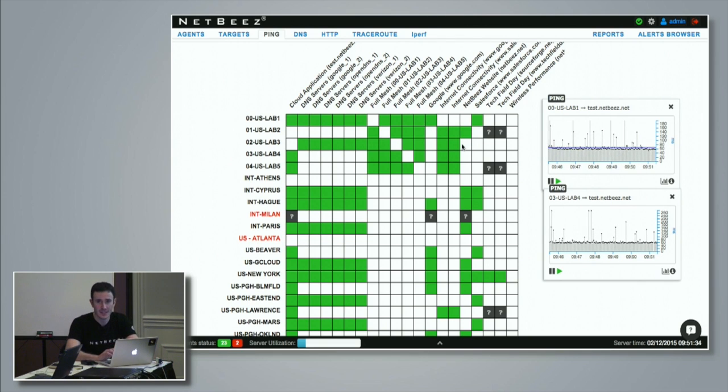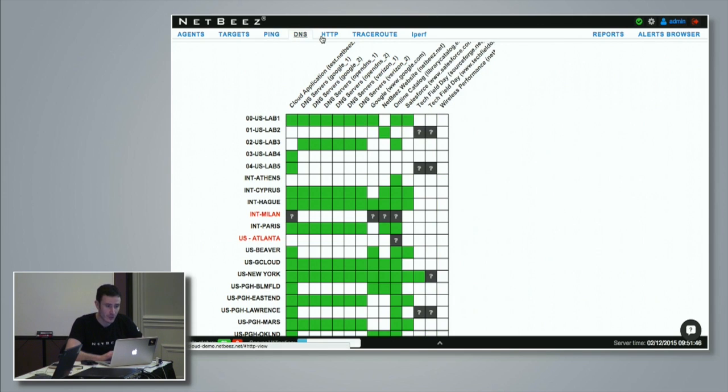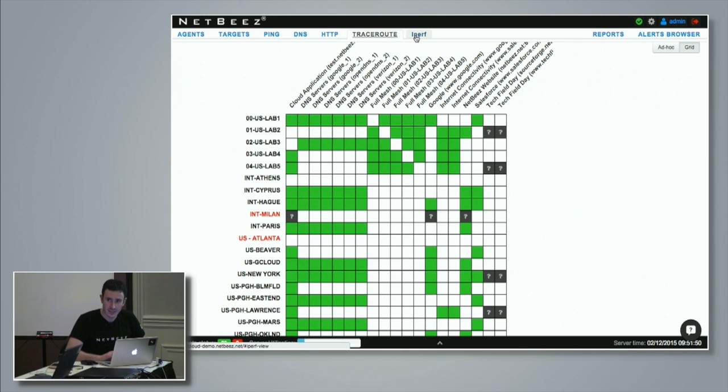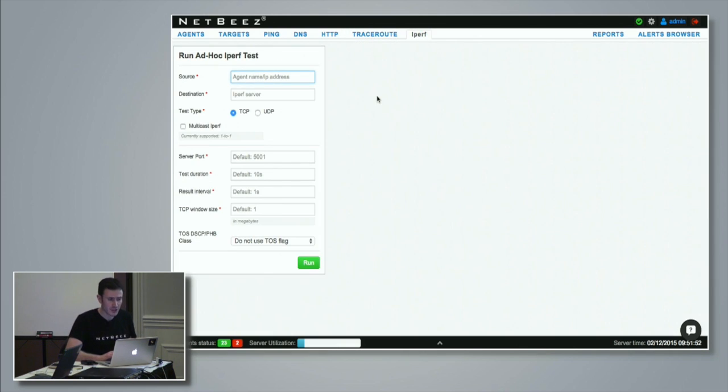Of course, this has a scalability issue, right? When you have a lot of agents, it might not be appropriate. So that's why the target view would be the best place, also when you can do comparison from one agent to another. We provide a grid view for each type of test that we can run. And the last tab is the iPerf tab.